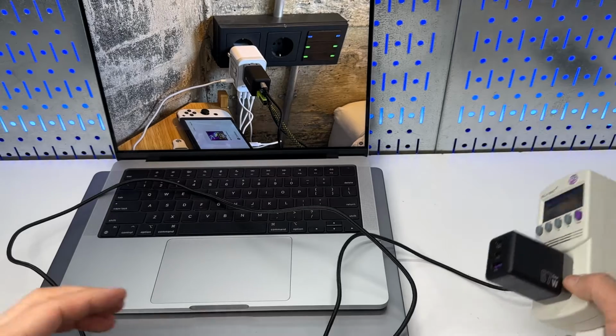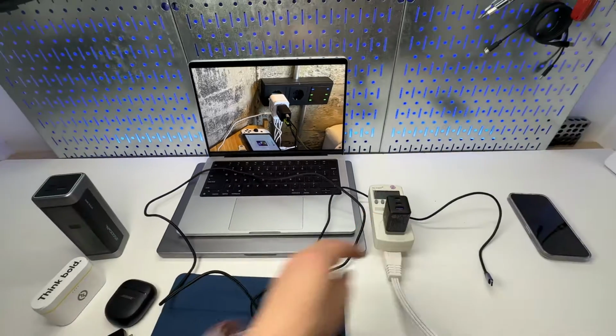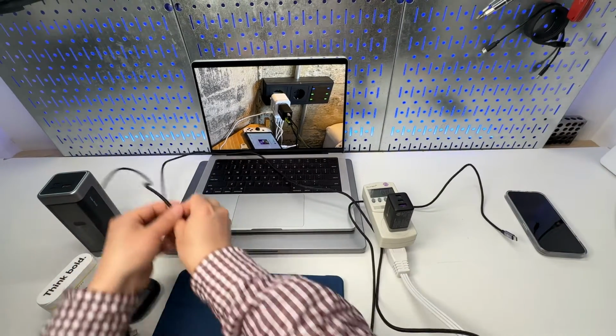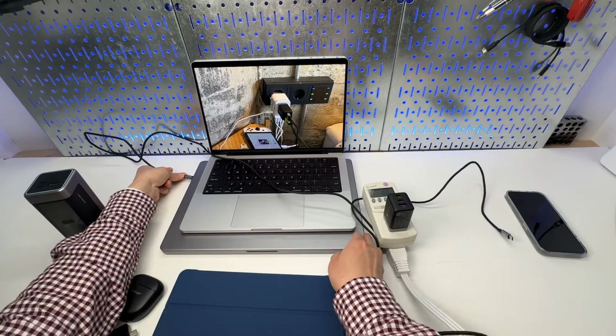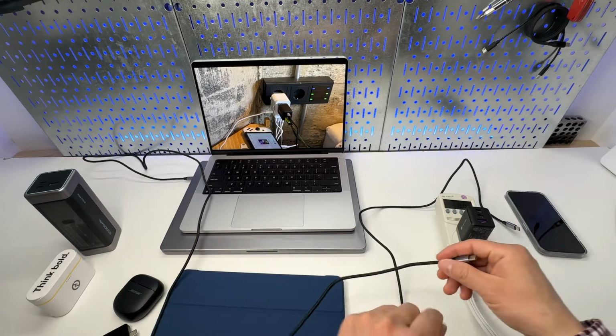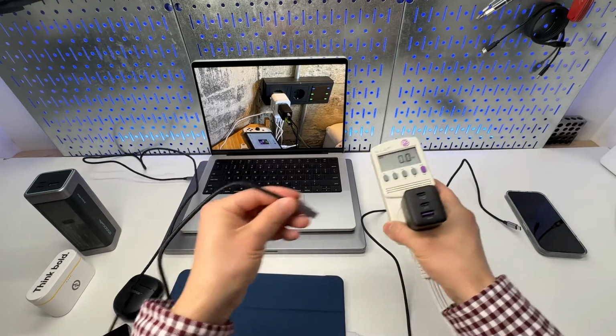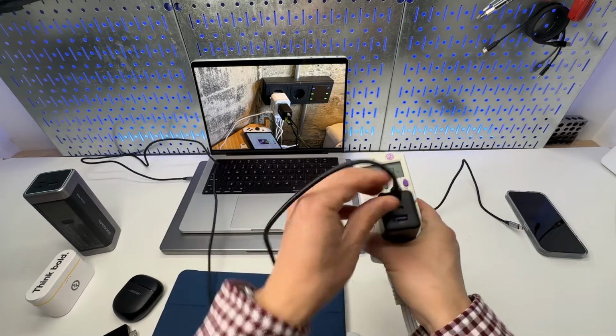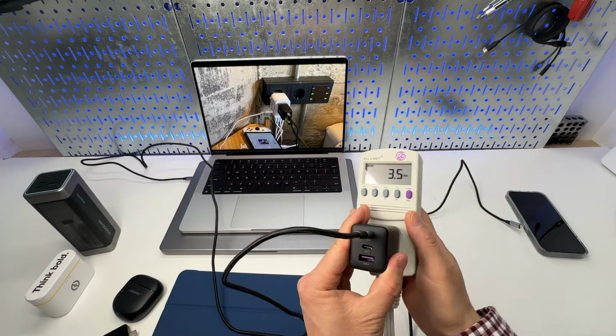When only one port is connected, it will be able to output 65 to 67 watts of power. Let me connect just one port, using the large MacBook Pro 16 inch. So the first port is designed for laptops.